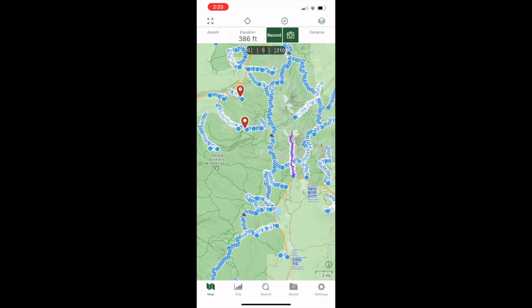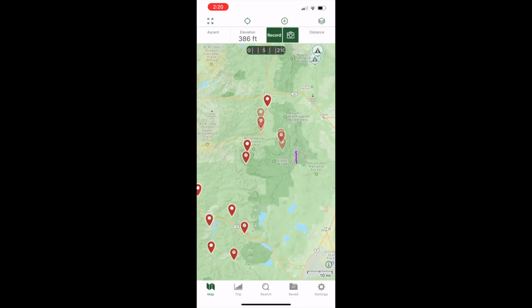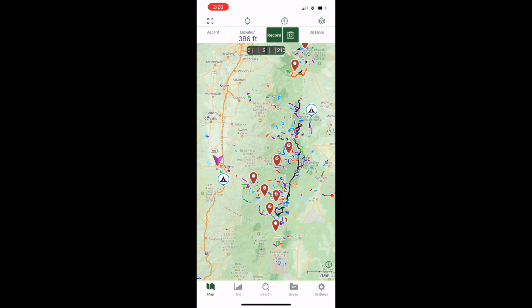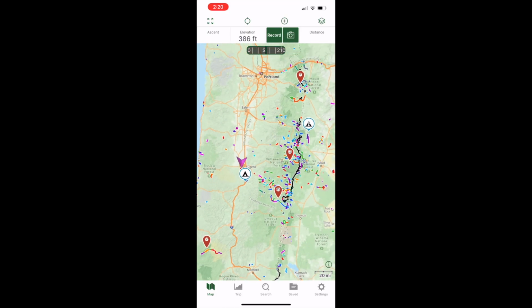My next video in this Gaia GPS series is going to be an overview of Gaia on the computer. This video will be a little bit longer because I will show you all of the different overlays, maps, and how to plan a route.